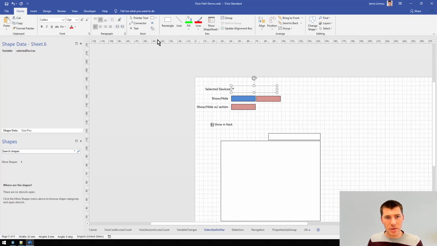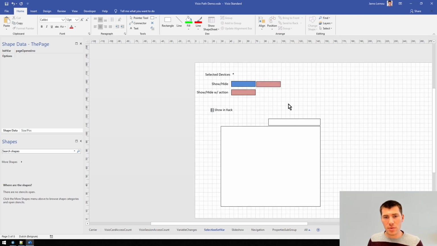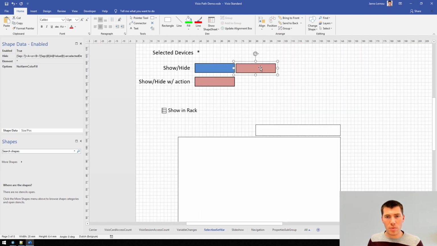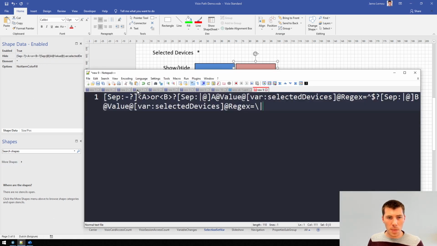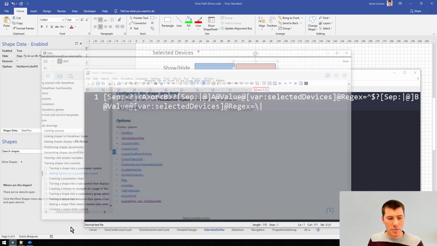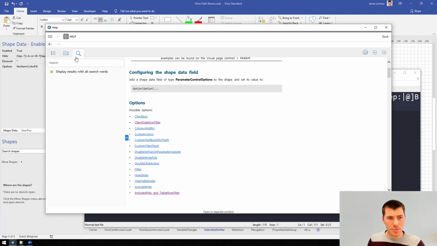Now, based on this session variable, I want to show or hide a couple of things. The first item that I can use is something like this. It's an extended condition. This is also explained in the DataMiner help. We search for extended conditions.